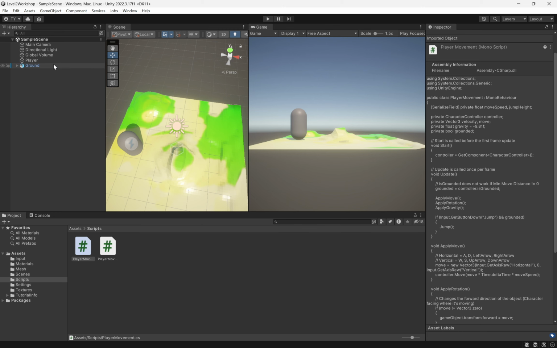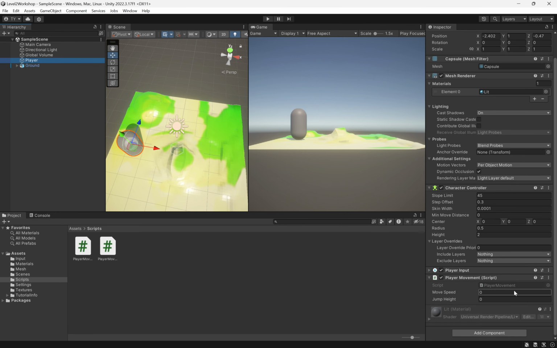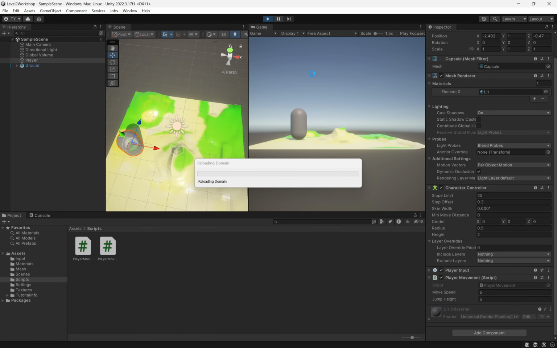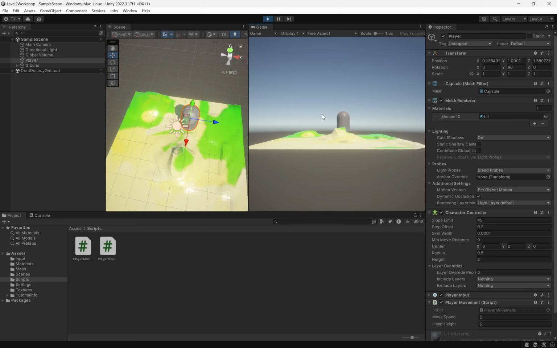And if we look at how this script actually looks, hang on. Did I apply it? Okay, I need to give it a speed and a height. Okay, so it works. You can see that it's rotating towards the direction it's moving, and I can move around this 3D plane. So that's good enough.